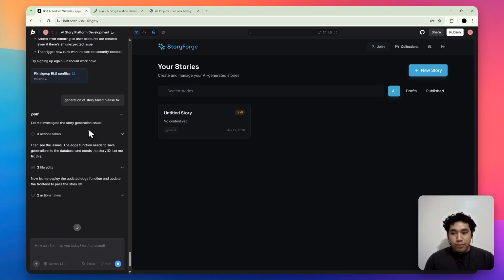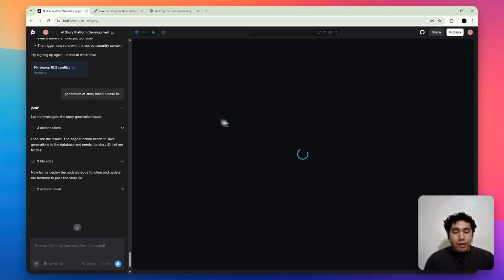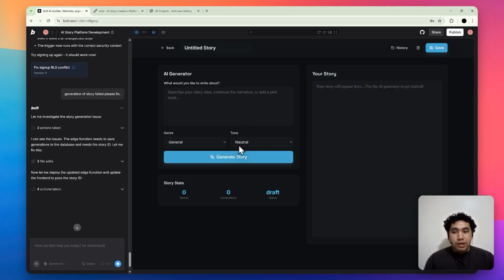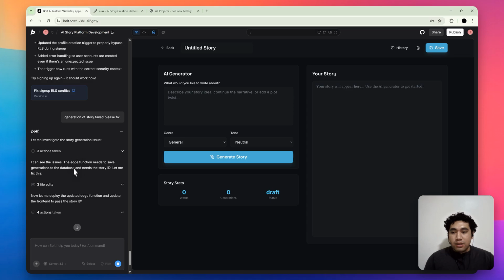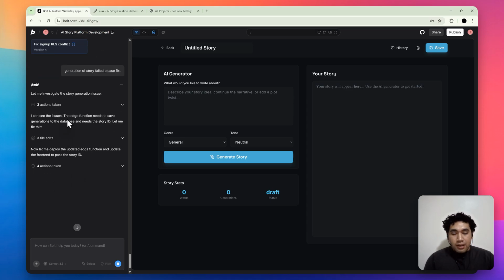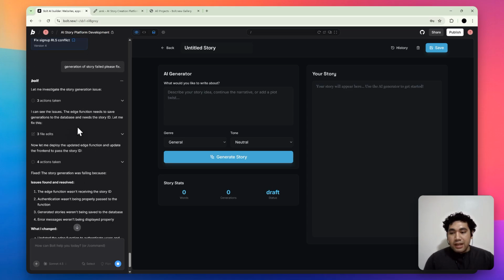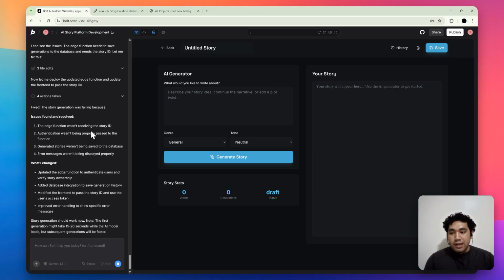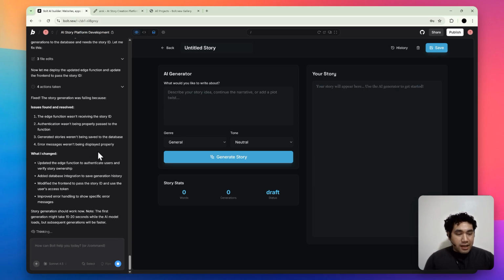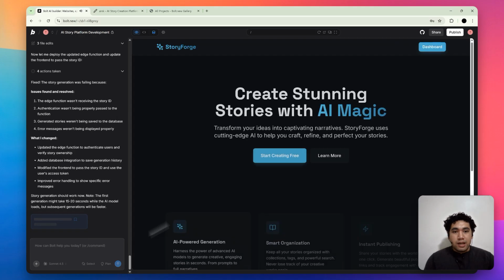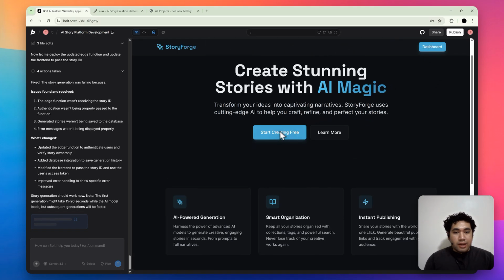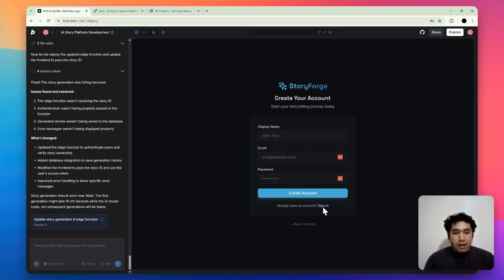Now we're here in StoryForge. Now, we haven't set up the generation part yet. I've already connected the API key, but what I asked it to do is, generation of the story has failed, so I'm asking it to fix the issue as well. So we can see it can find the issues in the edge functions, and it's updating them as we speak so that it can fix them as we go. So it's going to reload the website, give you a quick, and let's start creating for free. Oops, it should be done updating.